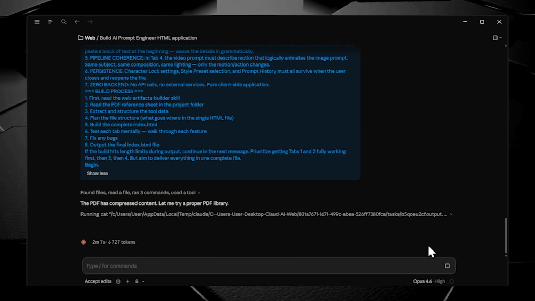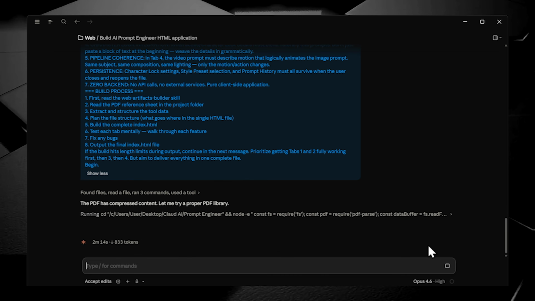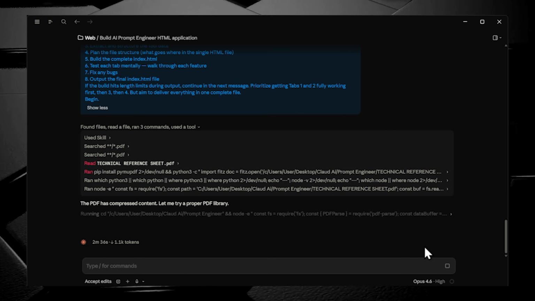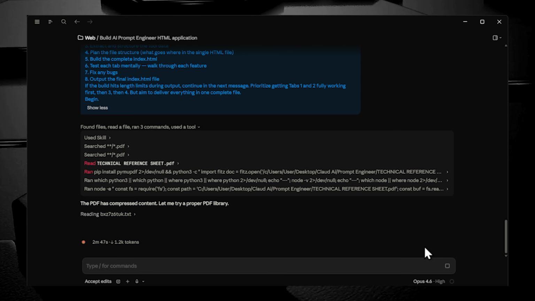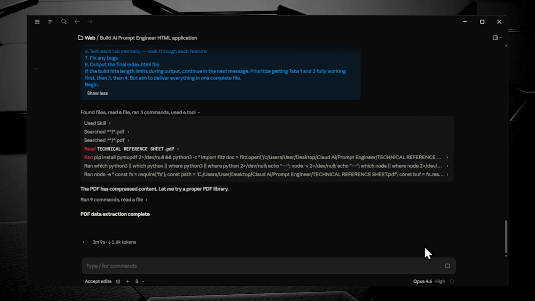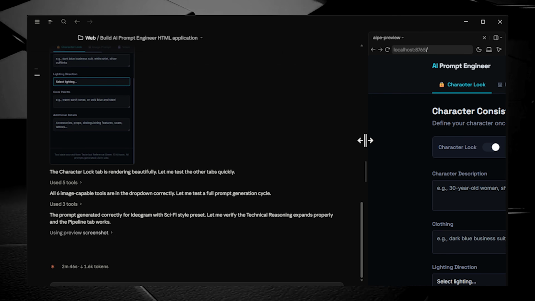It is reading our reference sheet. It is detecting which AI tools are in the documentation. It is building the tabs, the drop-downs, the prompt logic. Every parameter from the documentation is being embedded directly into the app. After a few minutes, done.